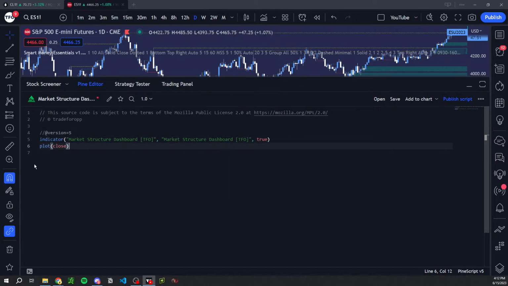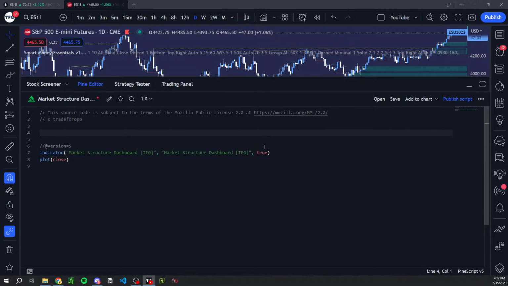I don't have anything prepared in advance. Like the previous times I did this, I had some kind of idea of what I wanted to do, sketched out some code, but I'm just going to do this from scratch. Have a rough idea of what I want to do. I could probably outline it here. So basically what I want to do is create a market structure dashboard.